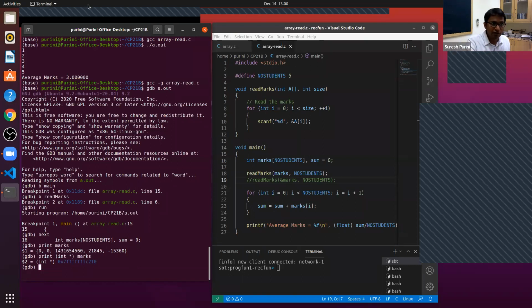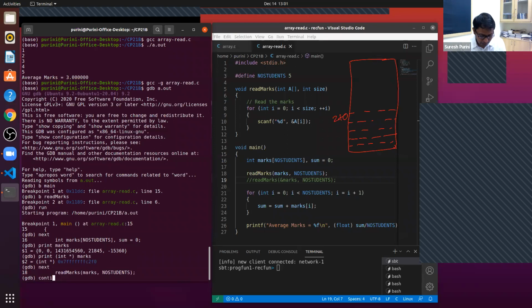Can you all make a note that the base address of the array marks is 2F0. There is a sequence of 5 elements, 1, 2, 3, 4, 5. The base address is 2F0. So marks contains the base address of the array, and then we continue.